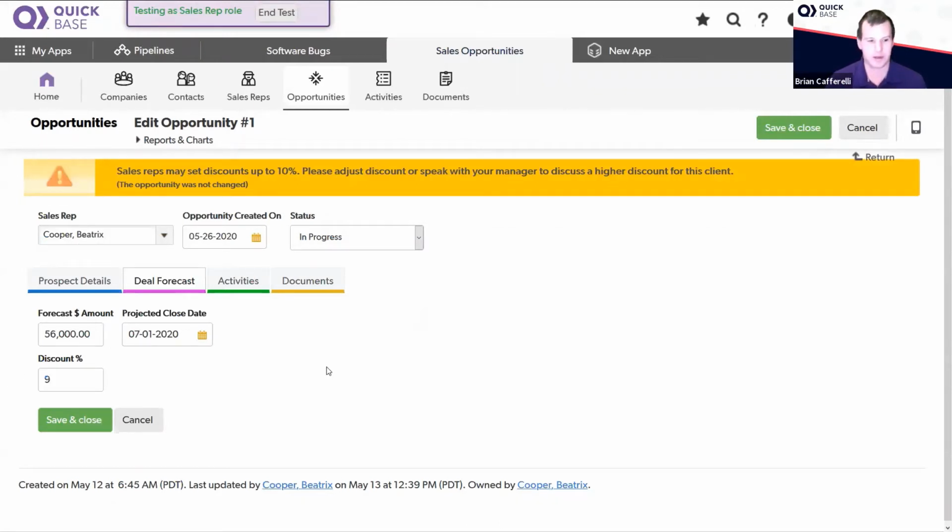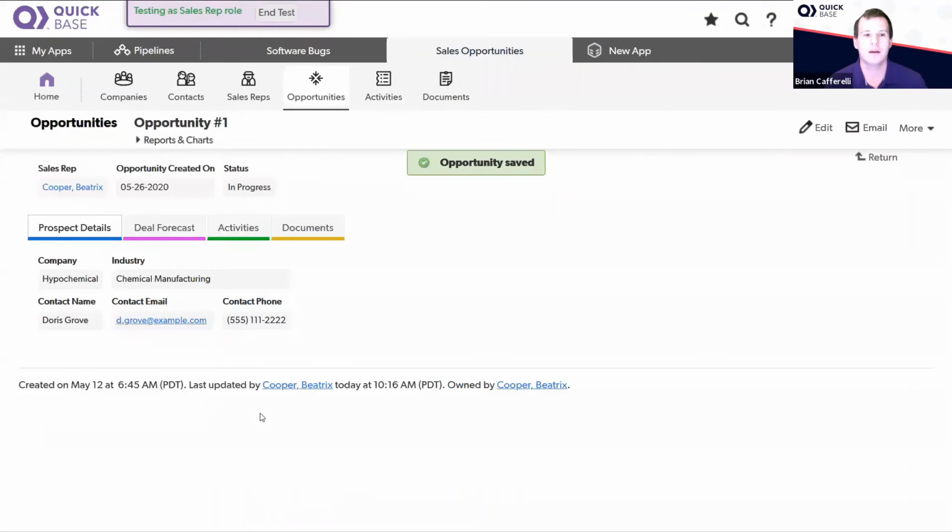Okay, what if I set it to 9%? Is that going to be all right? Yep, 9% is fine because that's below that 10% threshold.